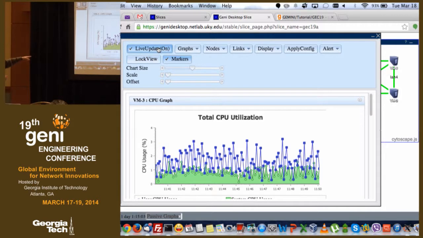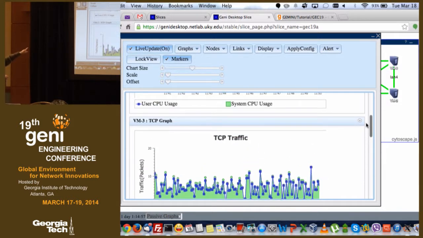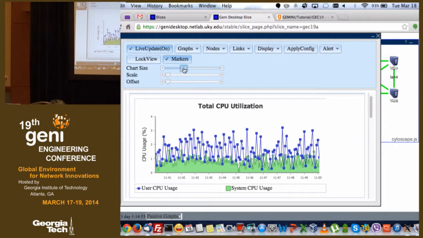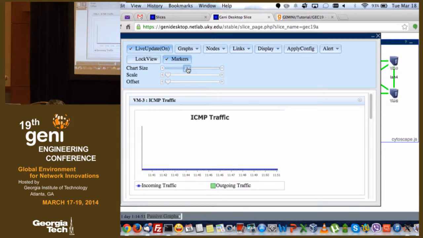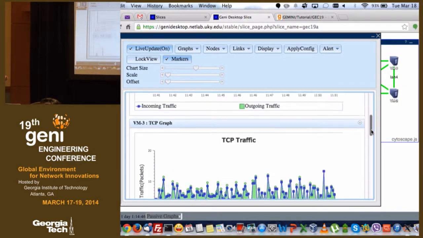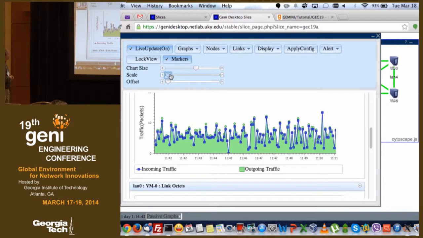And so you'll see here that you can control these graphs in great detail by changing the chart size. There's a chart size slider up here, which will allow you to see them in more or less detail. There we go. The TCP graph looks a little better.